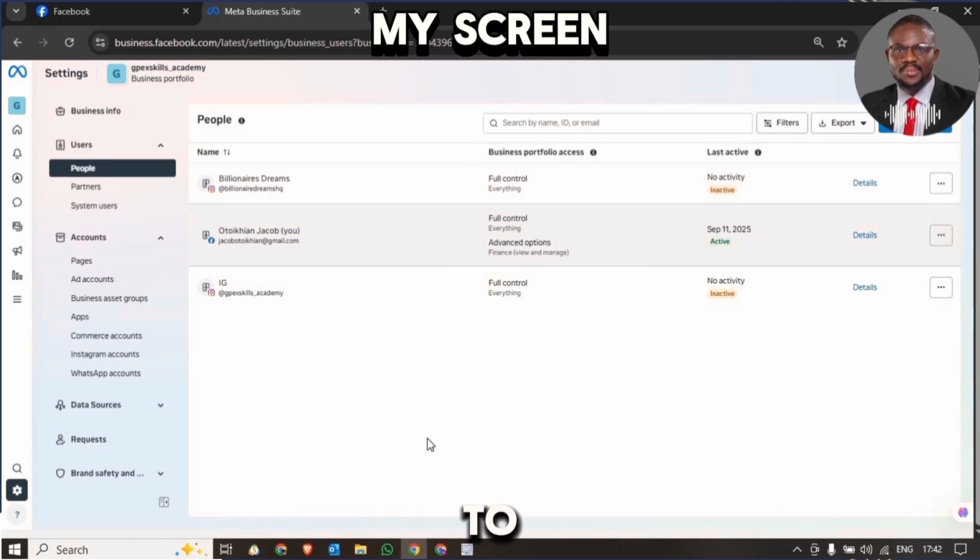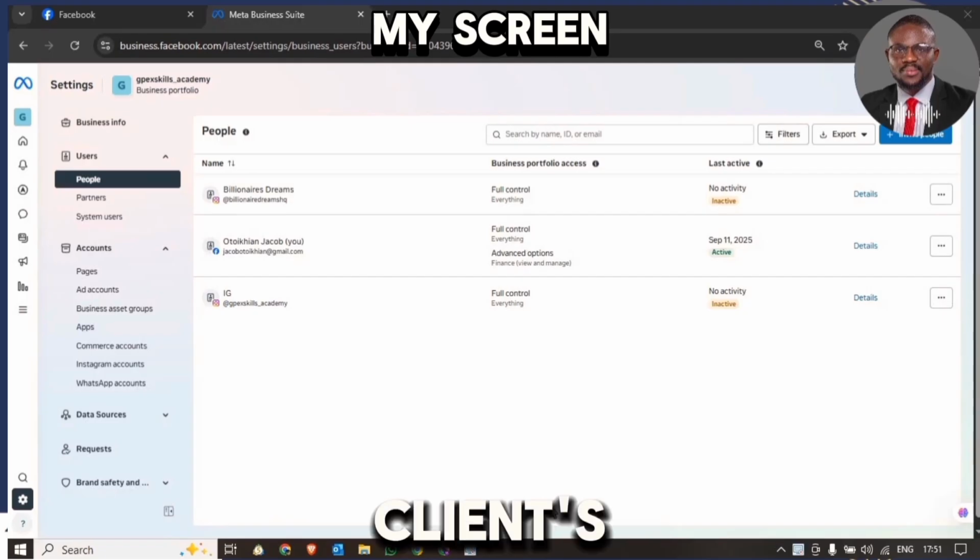Now the client doesn't need to do anything further. The clients don't have to send you any login details, any password, any username. It's done here. So now that you've gained access to the client's ad account, Facebook page, and Instagram accounts, you can then proceed to run sponsored ads for this client.